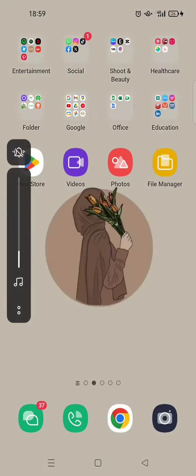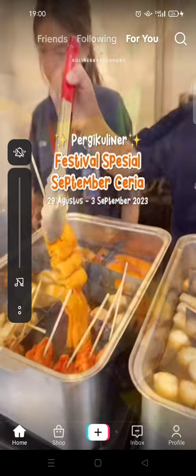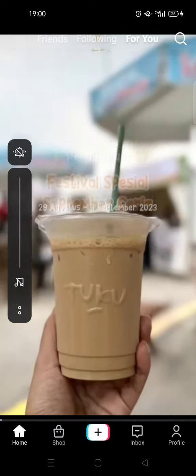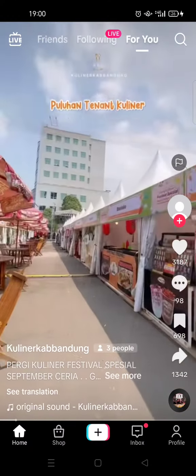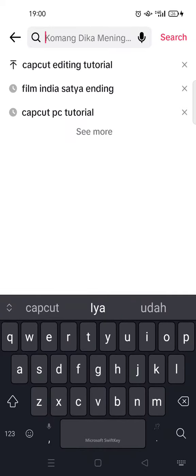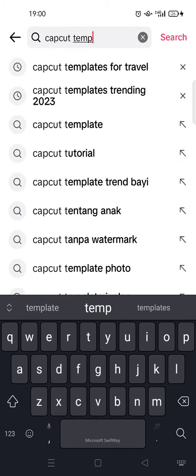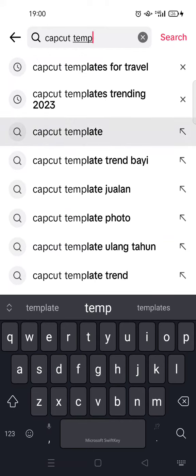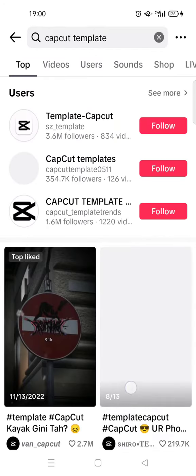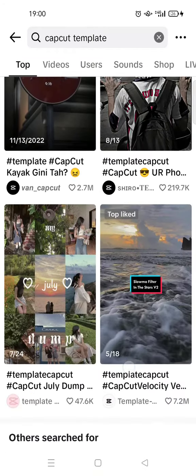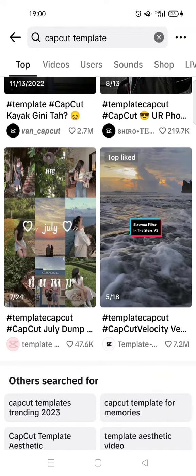I'm going to open the TikTok app. So here what you need to do is just click on the search icon at the top right corner and then just type in CapCut template. Okay, and after that you'll see there are lots of CapCut templates that you can use.